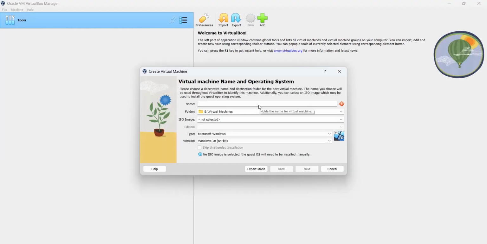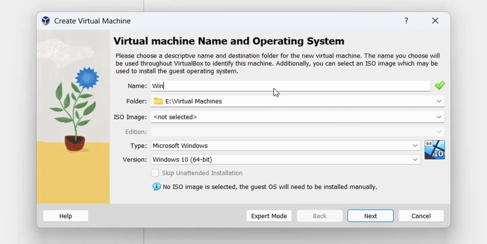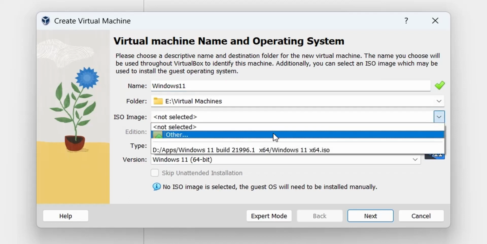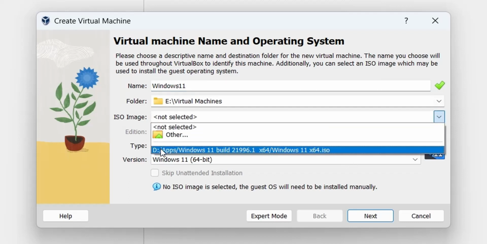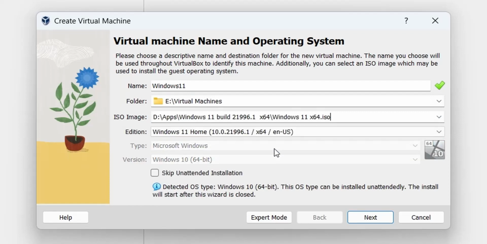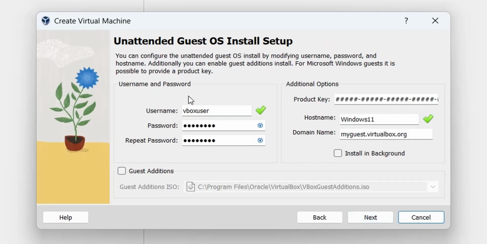We will create a new virtual machine for Windows 11. In the Create Virtual Machine window, we must provide the name of the virtual machine, its location, and the location of the ISO file, which contains the operating system. In the next window, we must provide the username and password. This will be used as Windows login and password.